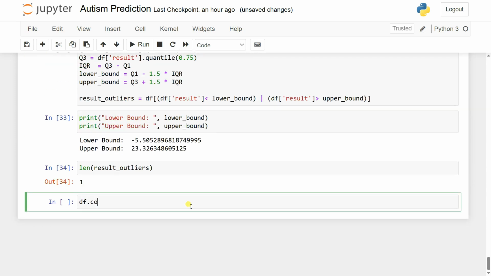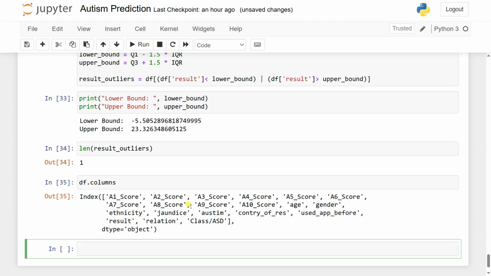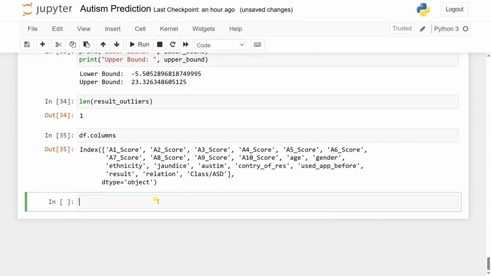So let's say df.columns. So you have those columns. Now what I can do is simply create a list of them. So this is called the categorical columns.